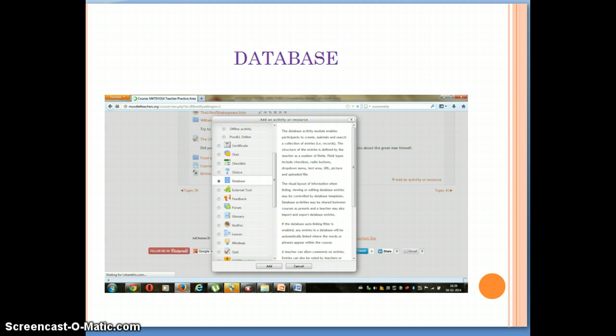The database activity module enables the participants to create, maintain, and search a collection of entries, records. The structure of the entries is defined by the teacher as a number of fields. Field types include checkbox, radio buttons, drop-down menu, text area, URL, picture, and upload file.